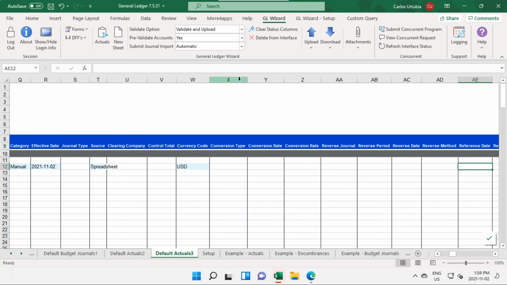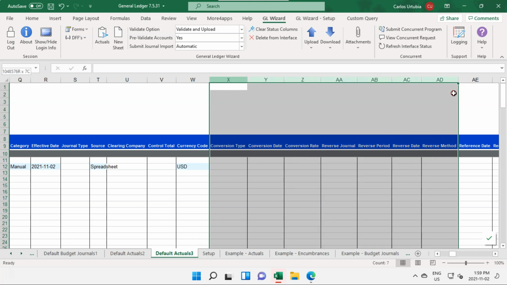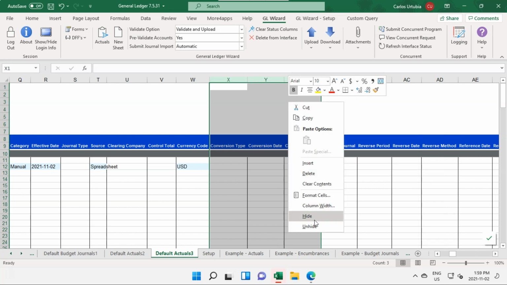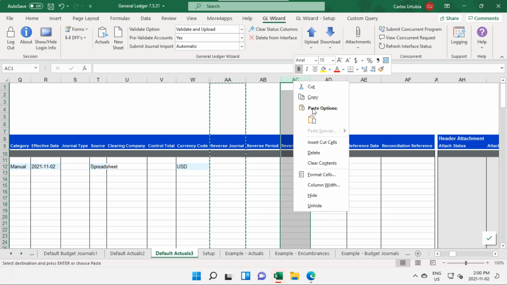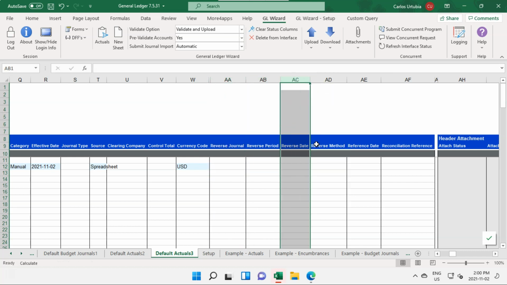If there is any information that I am not using, for example, if I'm doing actuals, I really don't need any of this conversion information. I could just hide that information or delete it from the spreadsheet. In my case, I will hide it because I really don't want to see it there. However, if you need to move any column, you can simply cut and then insert the cut cells, and then you can move them around.